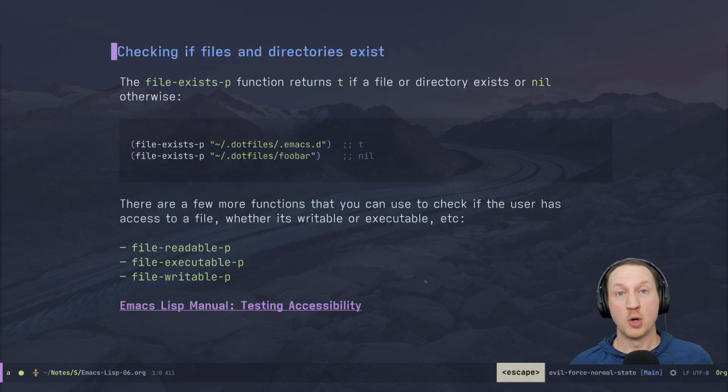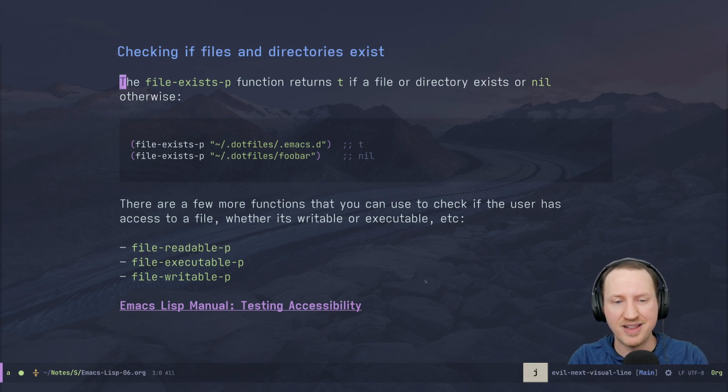All right, so the next thing is some more basic checking stuff that we need to do. Checking if files and directories exist. So you're definitely going to want to do this at some point. The file-exists-p predicate function returns t if a file or directory exists, or nil otherwise. So we can check to see if my .files/emacs.d folder exists. I run that code, it returns true.